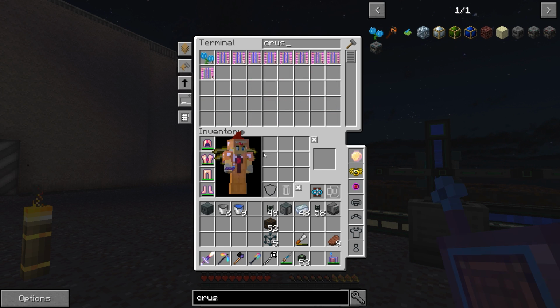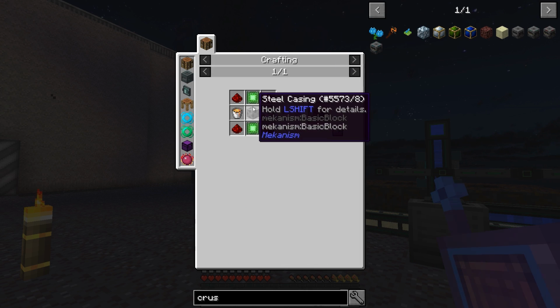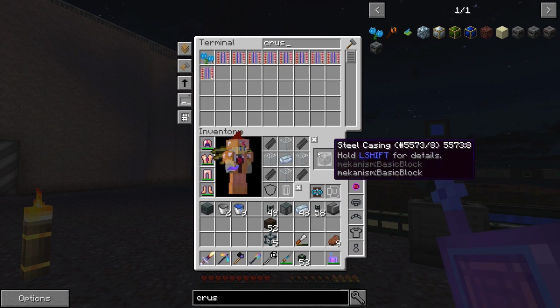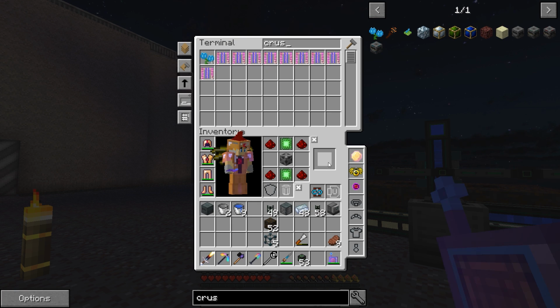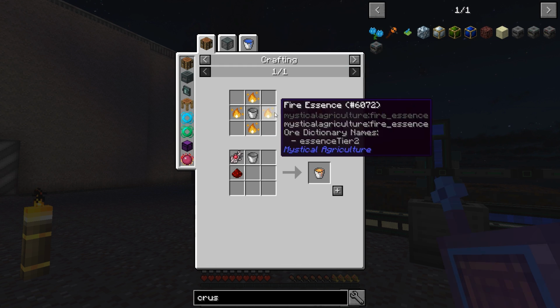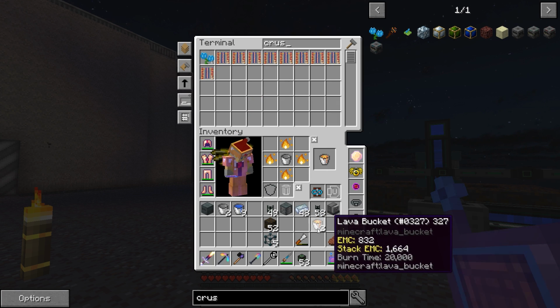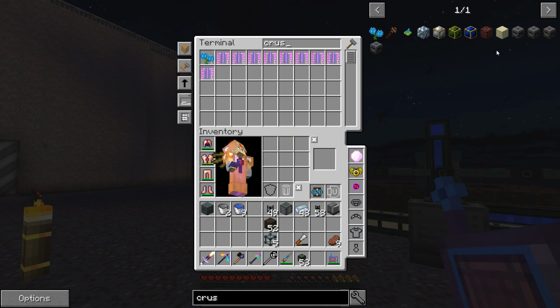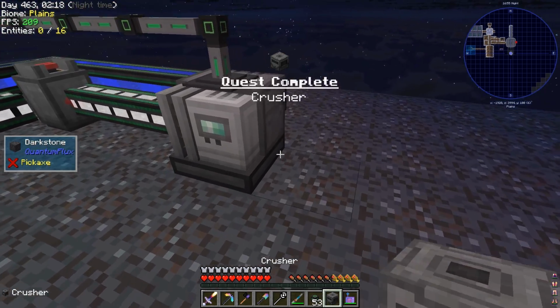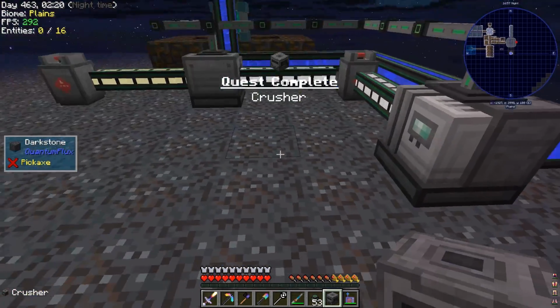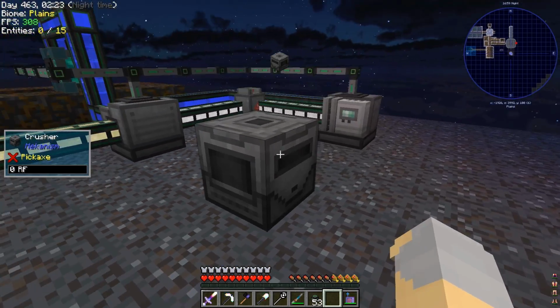So let's go and make ourselves a crusher. What am I missing? Lava buckets. Piece of cake. Grab 2 of those. And there's a crusher. We can put that here, I guess.